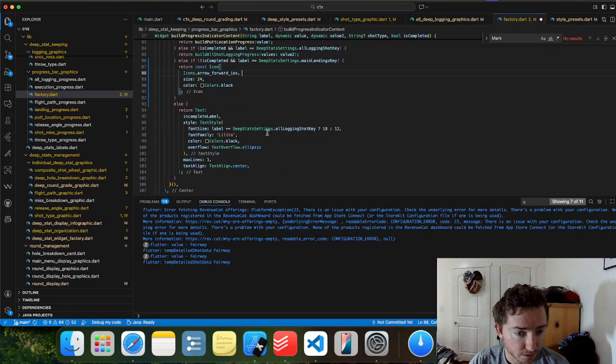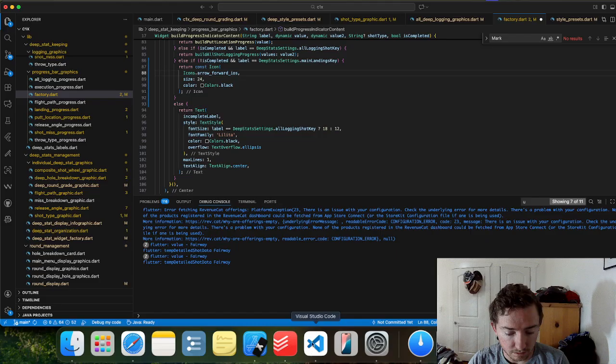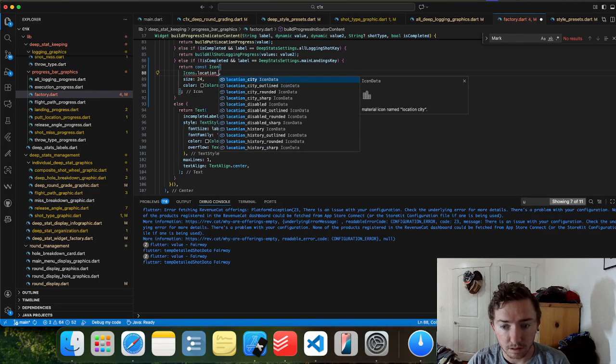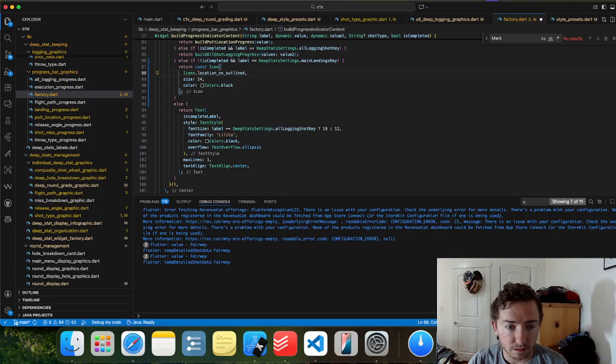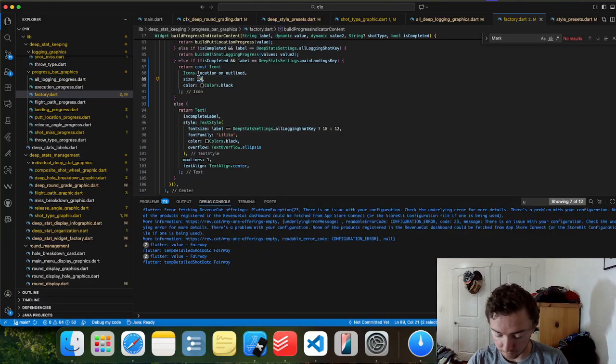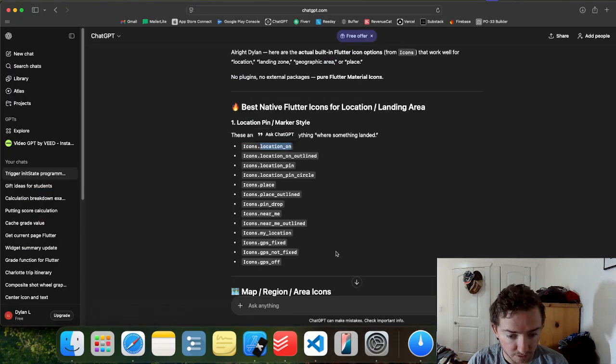All right, and then I guess we're just gonna try these. Location on. I guess we can. Okay, so that's what location on looks like. That's not bad. Outline might be a little bit better. It's better than pinned. So making this an icon is what we're doing right now. Okay, that's promising so far.